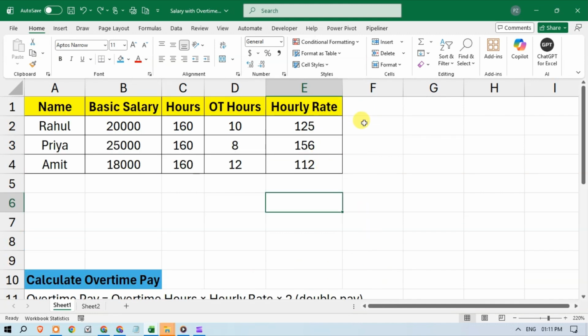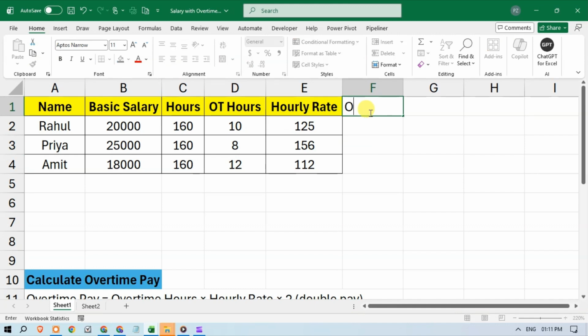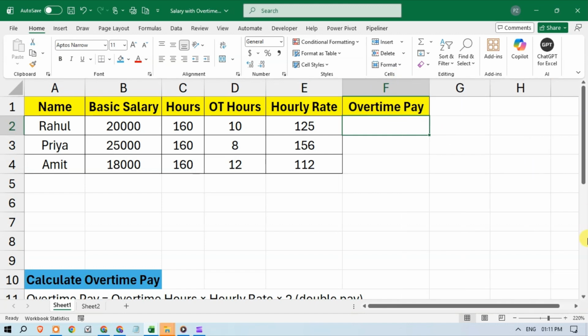So I select here the cell and type here overtime pay. Okay. And select the cell, equal to, select here overtime hours, then into, select the hourly rate, into 2 to double pay. Press the enter and that's it. Then select the cell, drag the corner point below the cell and paste your formula.